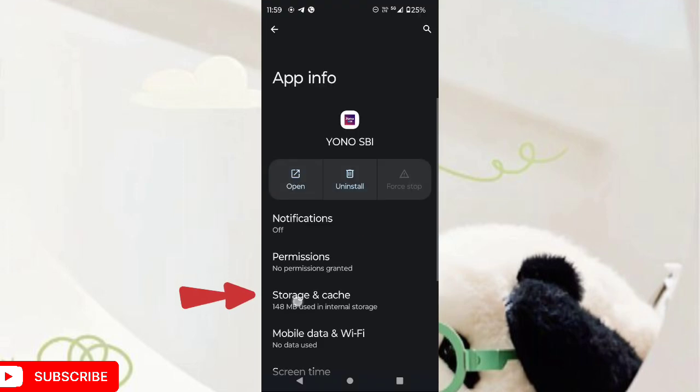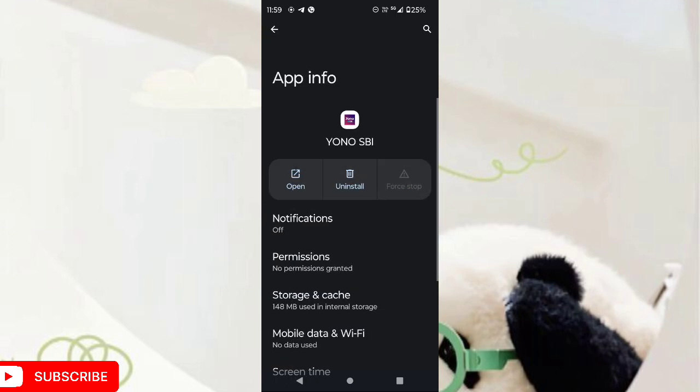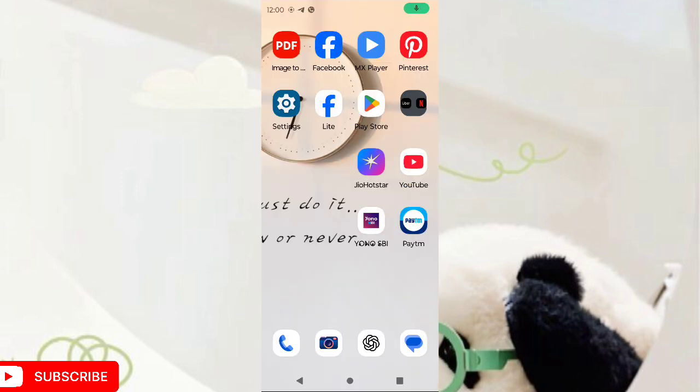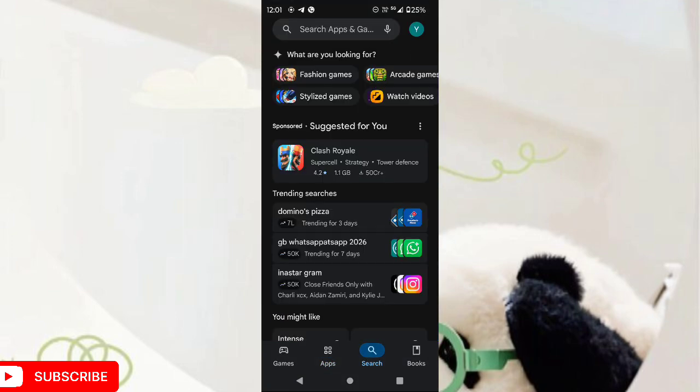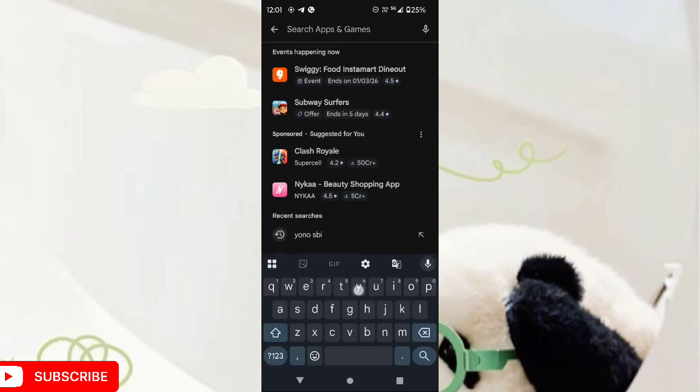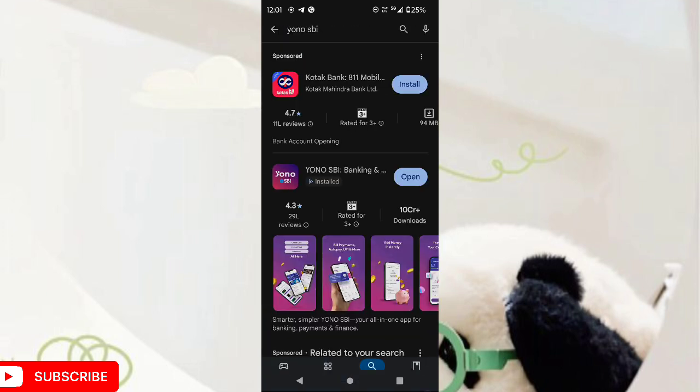Now click on Storage and Cache. Tap on Clear Cache. Now go back to the previous page and click on Force Stop, and open the Play Store app. Now at the bottom, tap on the search icon and search for YONO SBI and update it. And yeah, that's it.